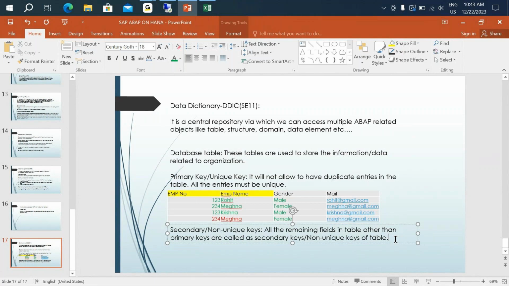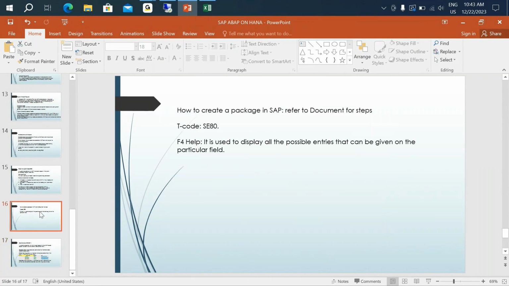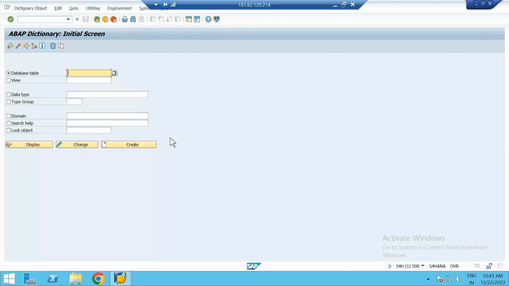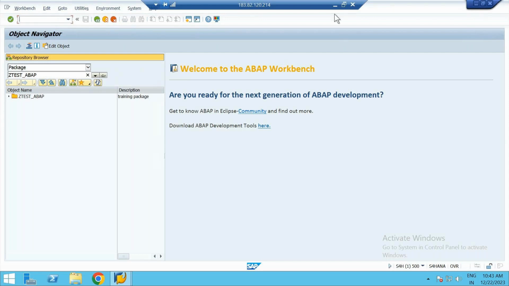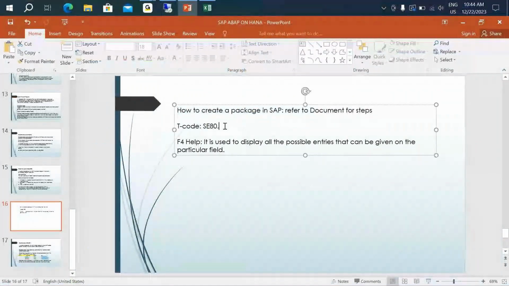So this is the concept of primary and secondary keys. Let's revise what we have discussed today. First we have seen how to create a package in SAP. For this we have detailed documentation with steps in the document, so you can go through that document for the complete steps on how to create it. We have even seen it here as well. First, what is the T code to create a package? SE80. This is the T code for Object Navigator. From the Object Navigator, we can create a package.